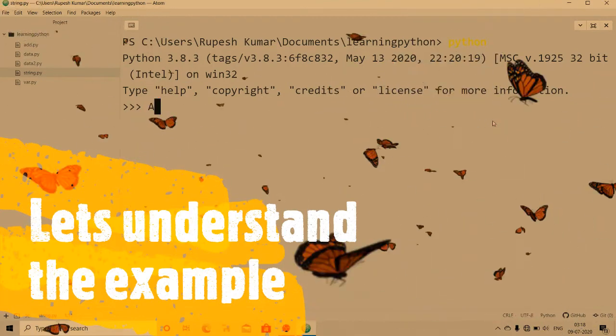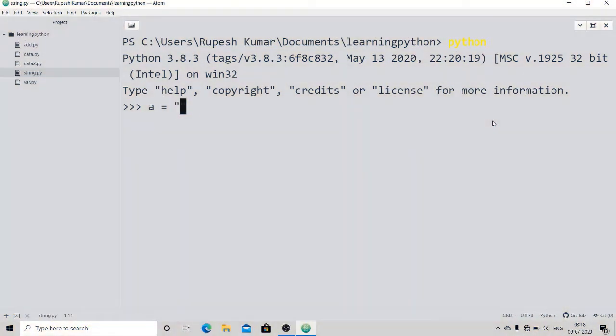Suppose you declare a variable a, and you have hello world written here. So hello world is the string which has been stored in the variable a. Now if you want to print that, as we have discussed, just print a. Just to revise, see how to get the first character, H, out here. So this is the indexing. Now let's come to the slicing part.